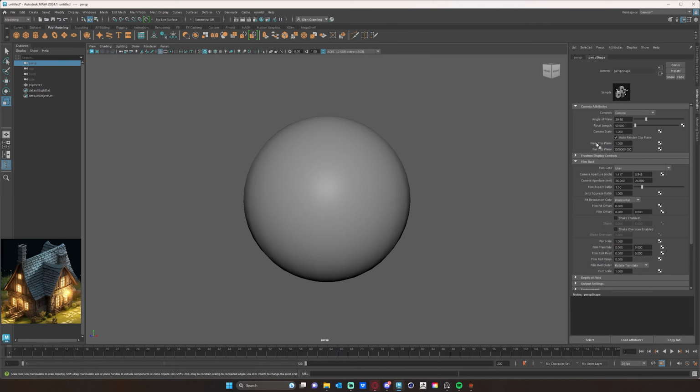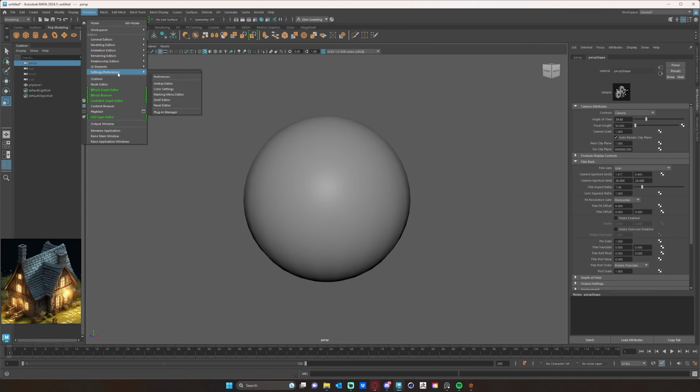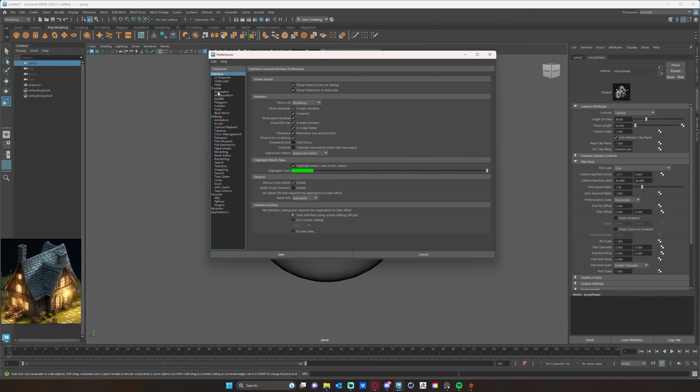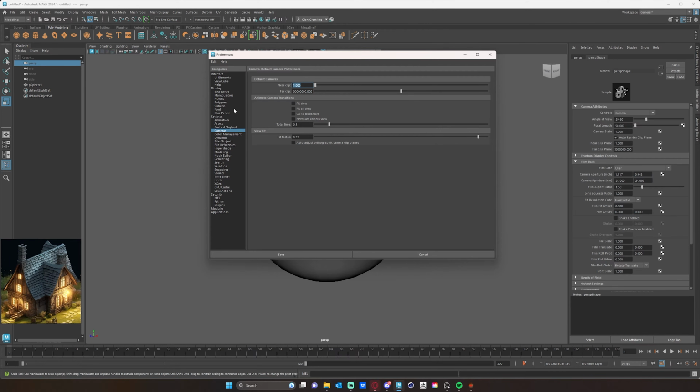Now you can choose to change your near and far clip plane every time that you open Maya if you want, but you can also change these settings in your preferences as well. So I just want to show you really quickly how to do that. We're going to go to Windows, Settings and Preferences, and then go to Preferences. And then we're looking at the camera. So cameras here, and then you can change your near clip plane to 1 and your far clip plane to something crazy high, so you don't get that weird flickering artifacting happening, which will make things a little bit easier to look at when you're modeling.